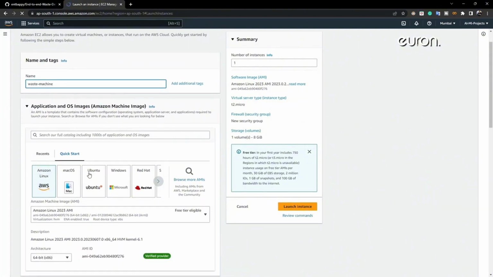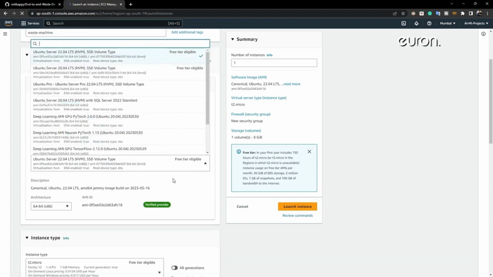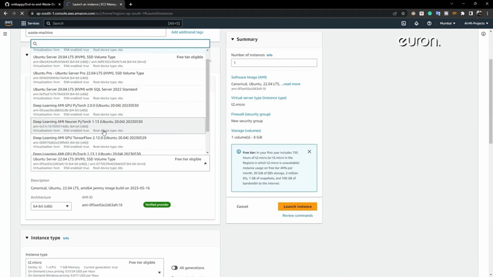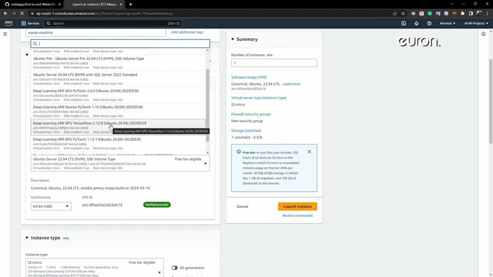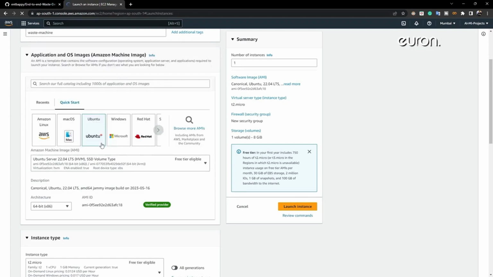Then you need to select Ubuntu. I'll select the Ubuntu image. If you're doing a deep learning project, at that time you need to take a GPU instance. Here you have lots of instance types, as you can see: deep learning AMI, GPU, PyTorch, then TensorFlow. YOLO v5 in the backend uses PyTorch, so you can select any kind of PyTorch GPU machine if you want, but I won't be selecting any GPU machine because it is costly. It will charge a lot, so I'll just keep it as default.